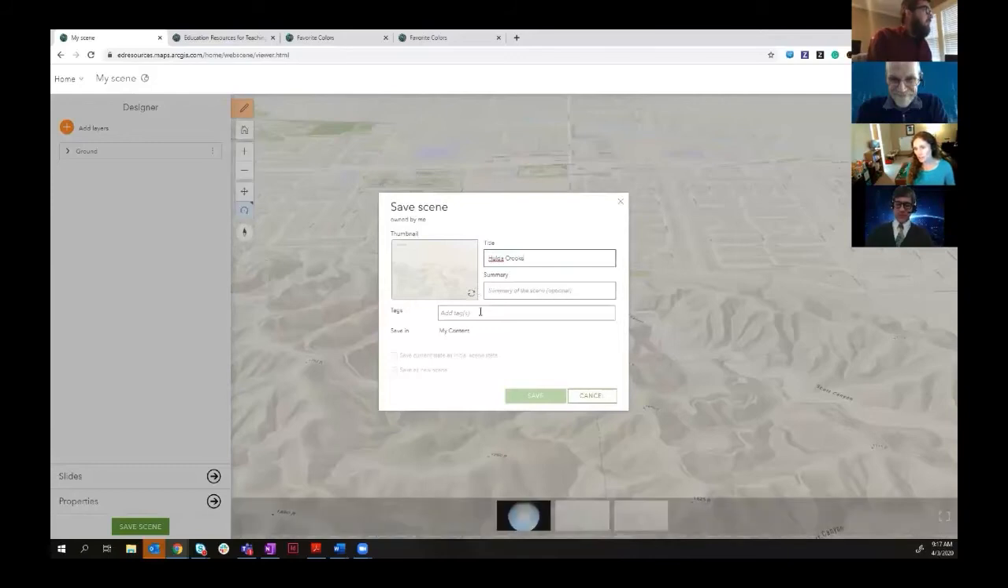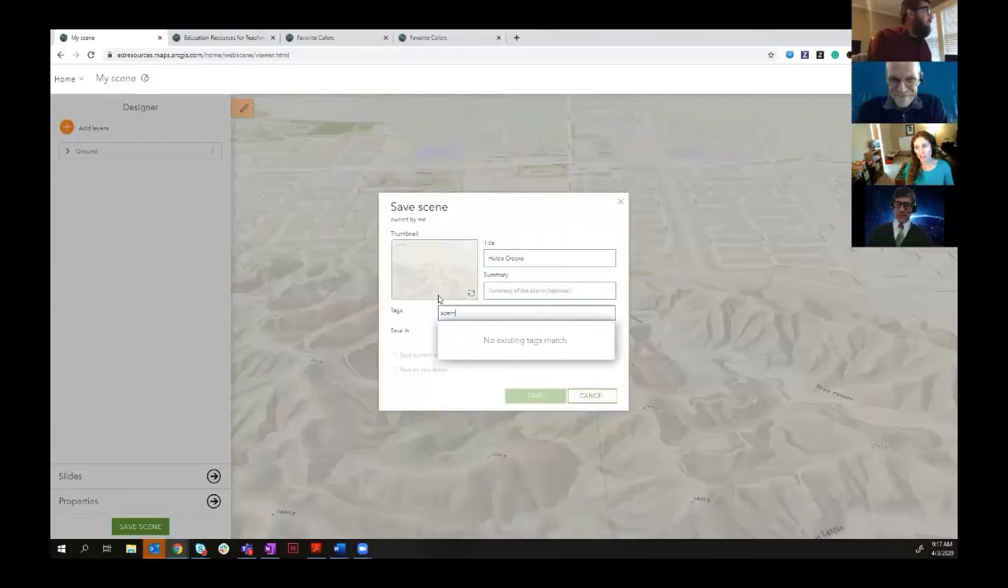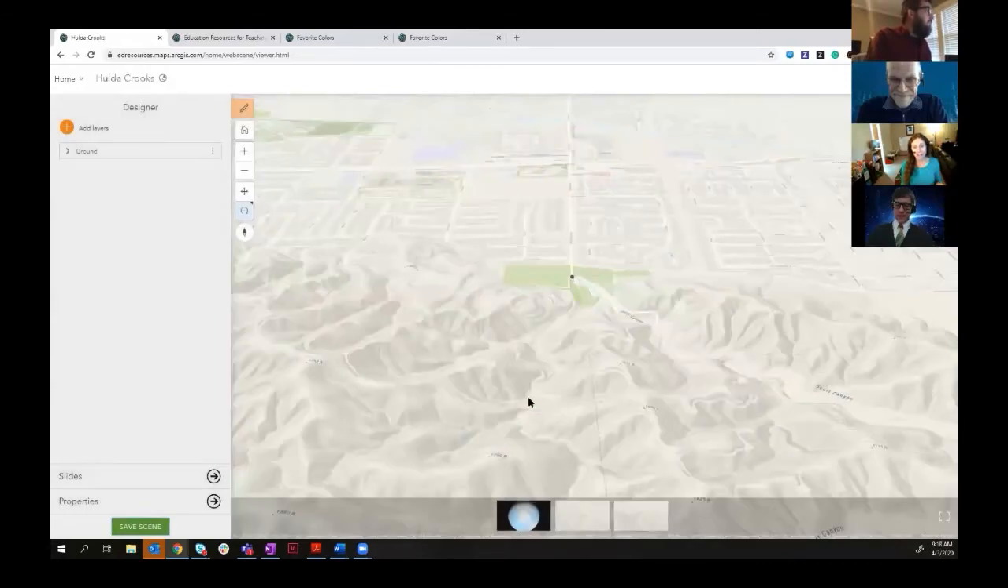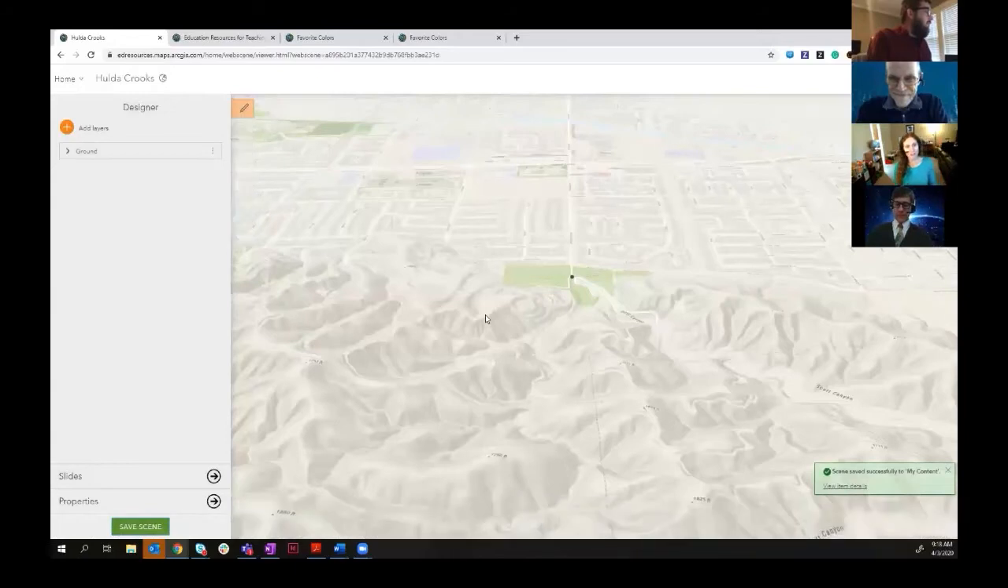I can put in a summary. And again, this is all metadata. And while that may not mean much, in the next session, it will really start to make sense. So I'm going to go ahead and tag it. We'll go with mapping hour as well. And here we go. I'm ready now, and I can save it. Great. Now I could send a link to this to Charlie, to Joseph, to Tom, and they can come see one of my favorite places.